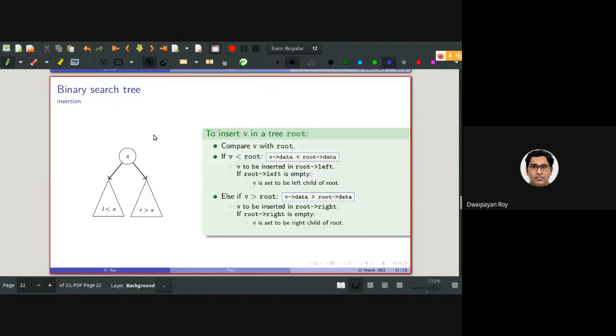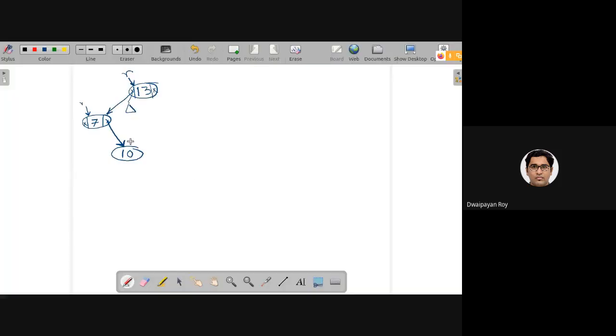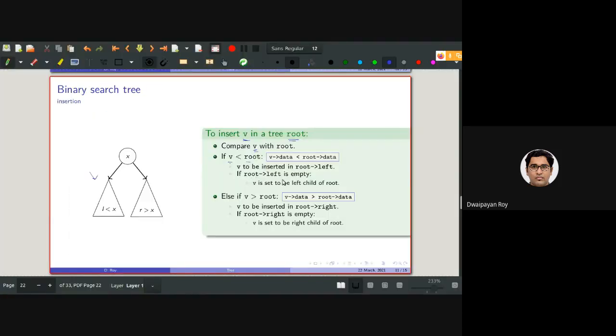So the basic algorithm to insert one new node V in the tree having root as the root is we need to compare V with root. If V is less than root, then we go in this direction: V is to be inserted somewhere in root left. And at some point, whenever we encounter root left as empty, we will be setting V as the left child of the root.